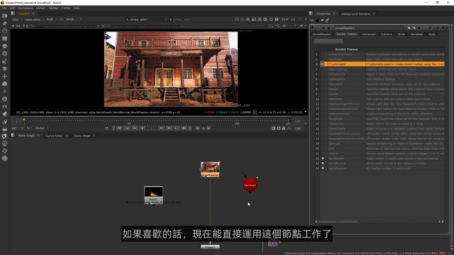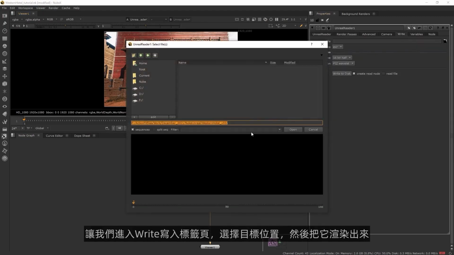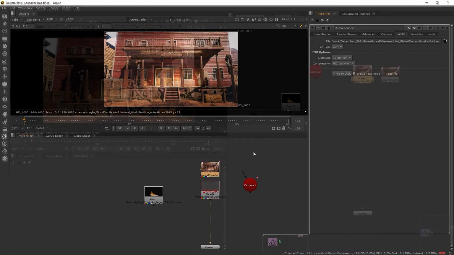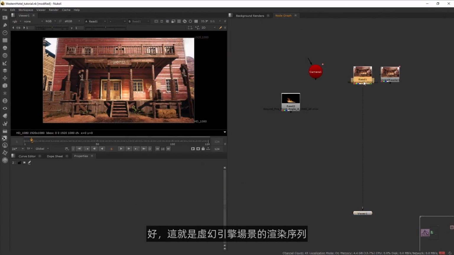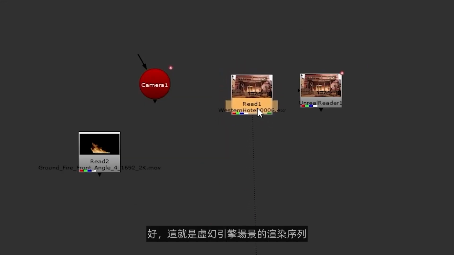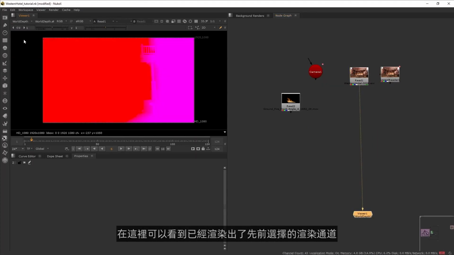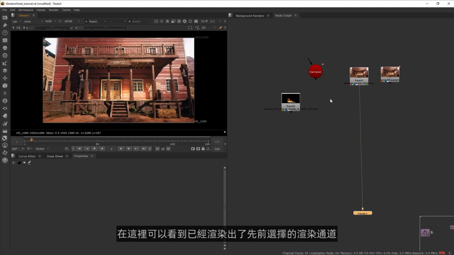Now we can directly work with this node if you like, or if you're already content with how your scene looks, we can just render this out like I mentioned before, which is what I will do. So let's go to write and select the destination and render it out. Okay, so this is the rendered sequence of my Unreal Engine scene. Next to it is the Unreal Reader node. Again, you can work directly with the node. Basically, it's up to your preference. And here we can see that we have rendered out the render passes that we selected earlier.